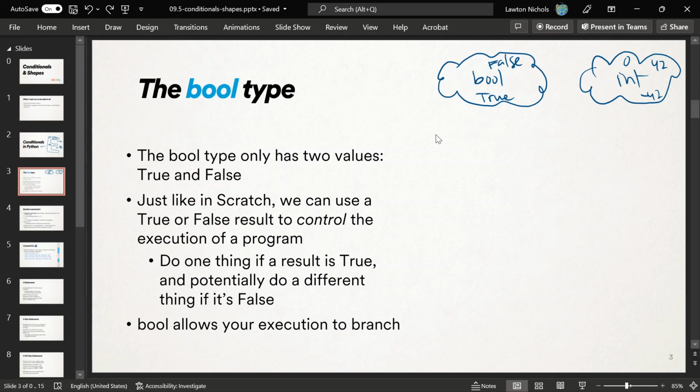So we can ask things like, maybe we have a variable called n and it holds some value, like 5 or 42 or something special. We can ask in Python the kinds of questions that we've been asking in Scratch. So like, hey, is n less than 7? That's a true or false question, right? If the answer is yes, then we know that that answer was true and we can do something with that. Otherwise, we can do something else.